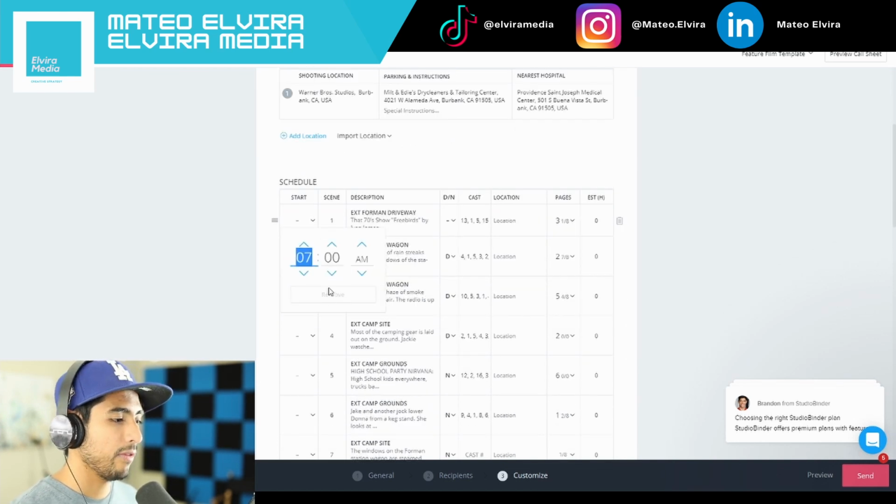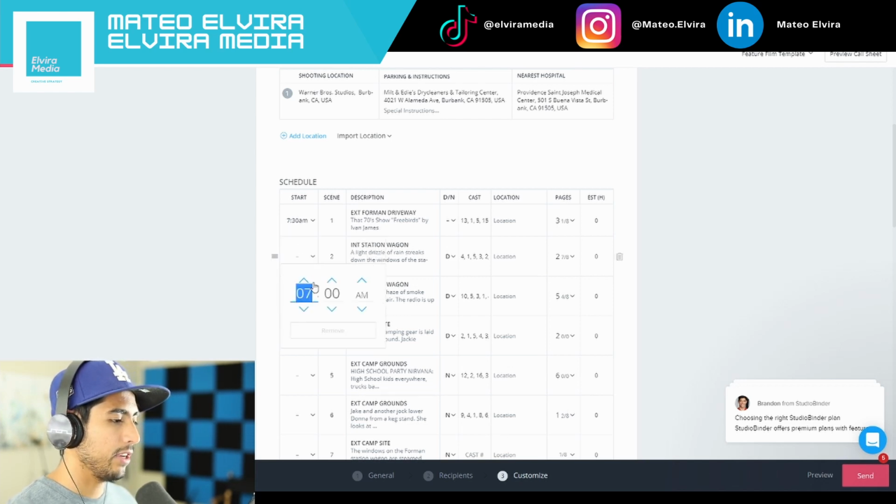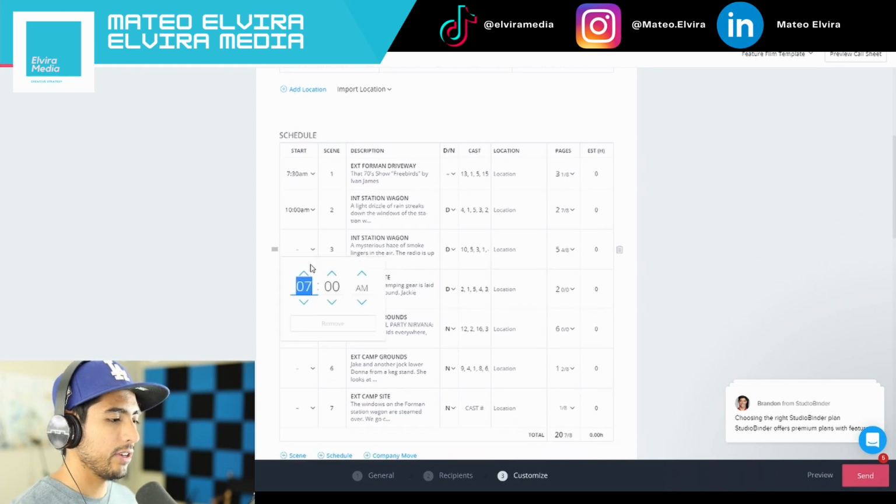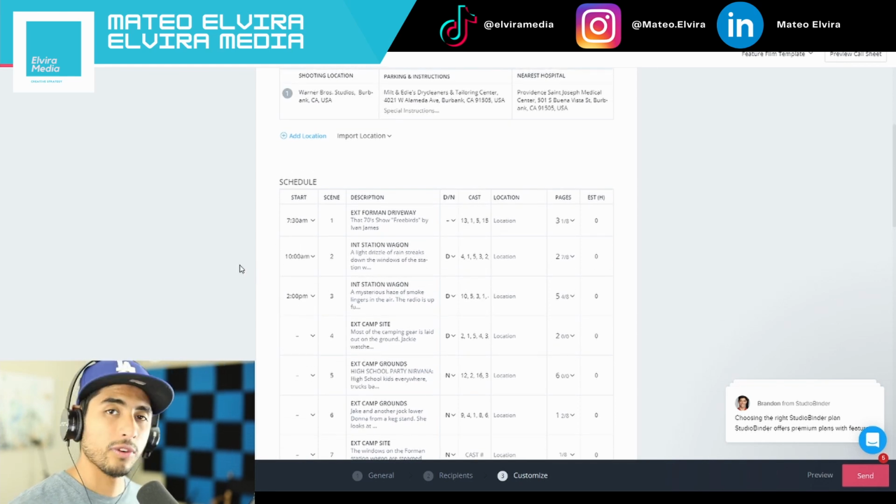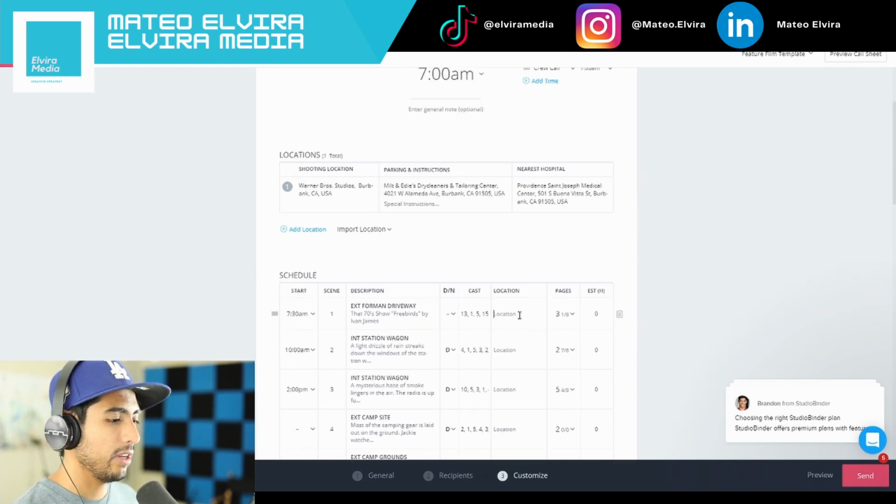So Foreman's driveway, let's just say we'll start shooting at around 7:30. Interior station wagon, we're going to start shooting around 10. Interior station wagon, we might want to shoot around 2. And so very plug and play here, and location as well.